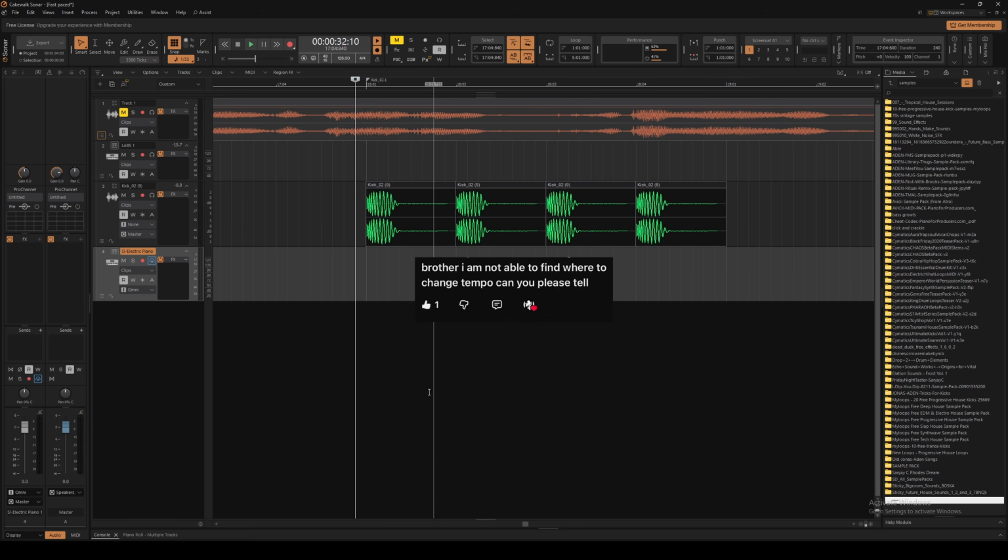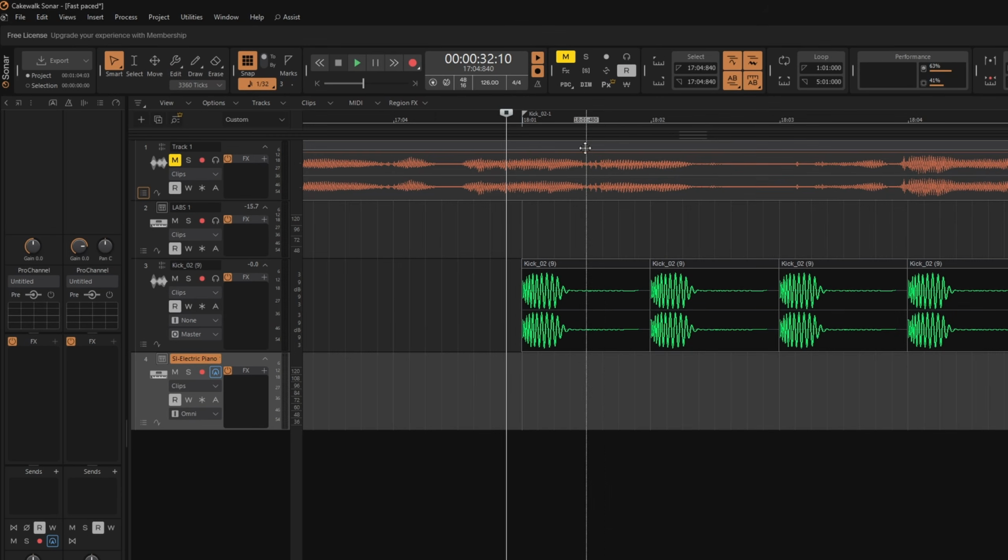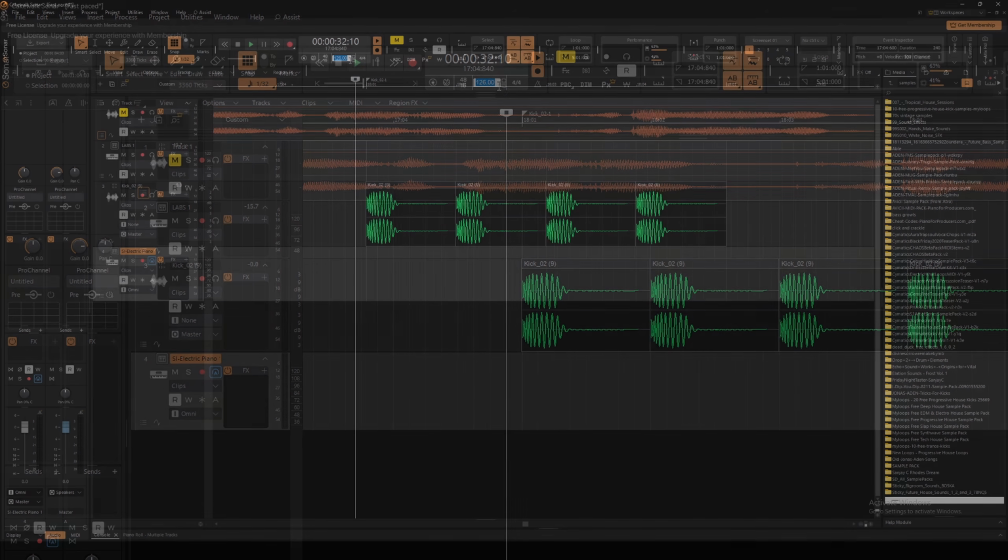I'm not able to find where to change tempo. To change your tempo, you'll have to go over here just below the time, left click on this, and you can change the tempo to whatever you want.